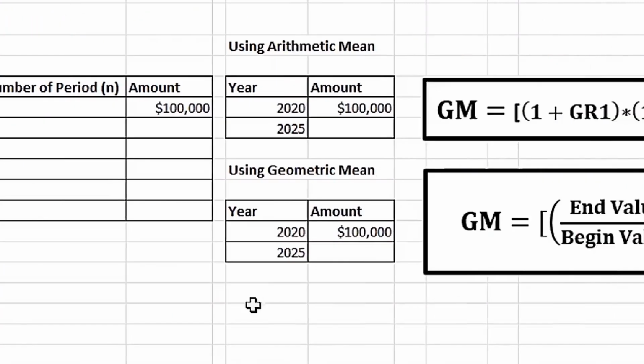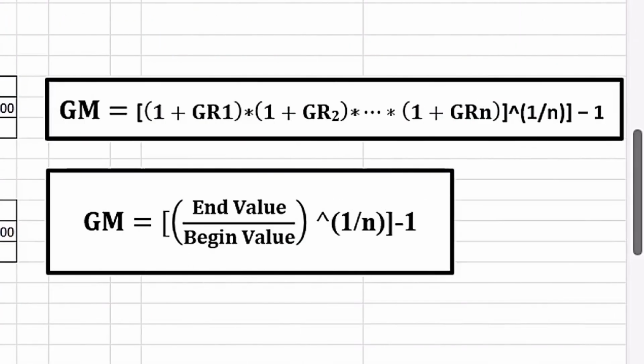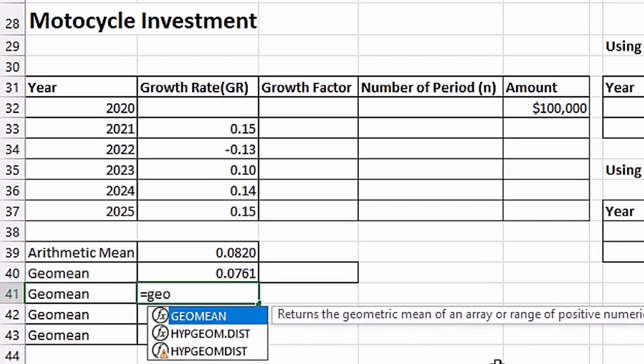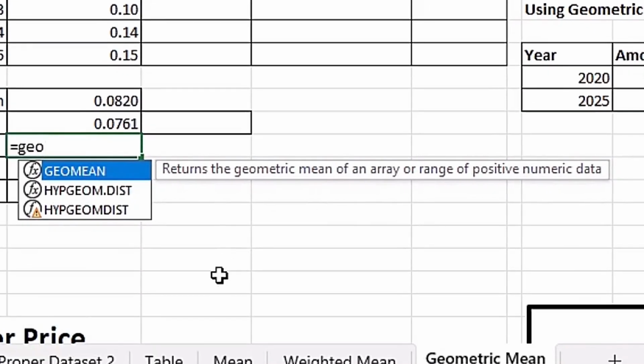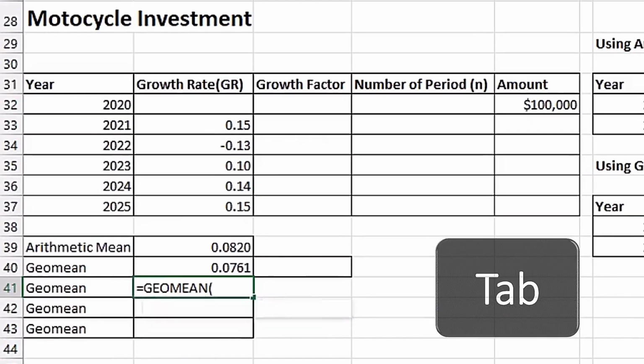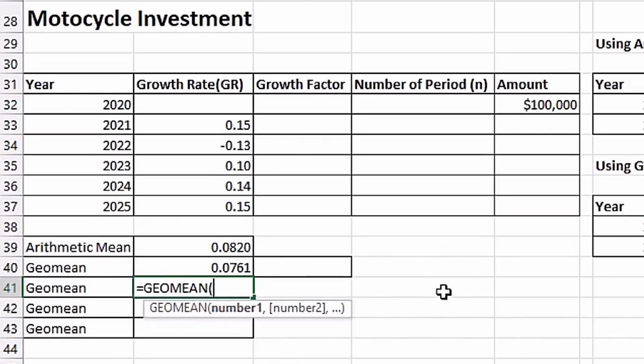Now, we have done this using this long formula here, but you don't need to use this complex formula. There is a geometric mean function in Excel called GEOMEAN. You can see Excel is saying it returns the geometric mean of an array or range of positive numerical data. When I see it highlighted in blue, I hit Tab to select it. We cannot just put in these gross rates the way they are.